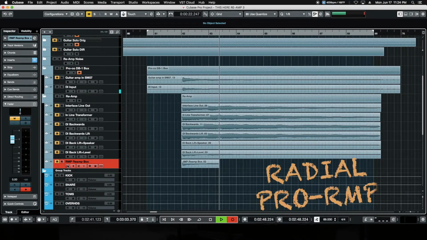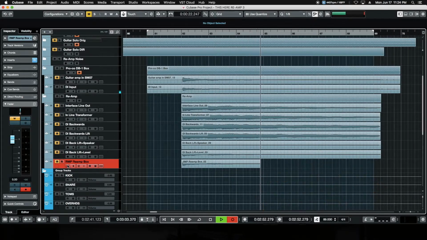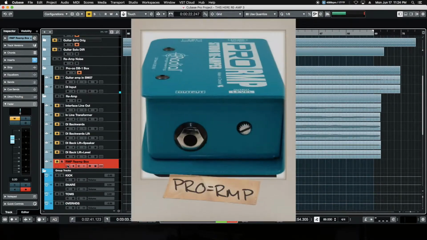Alright, so obviously the Pro RMP does a great job at getting the signal back into the amplifier at the right impedance, but also at the right level because of its adjustment knob. Its lift switch allows us to get the signal back in buzz and hum free, and does a great job on keeping the original color and tone.